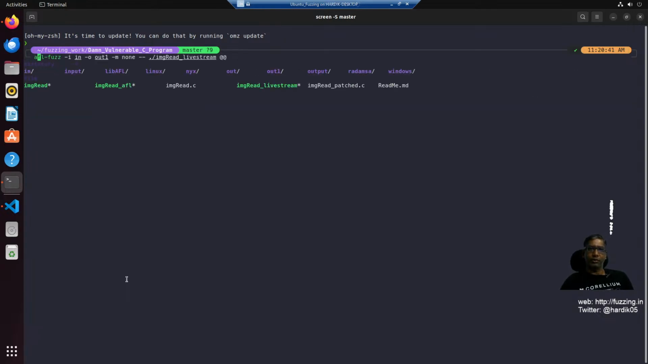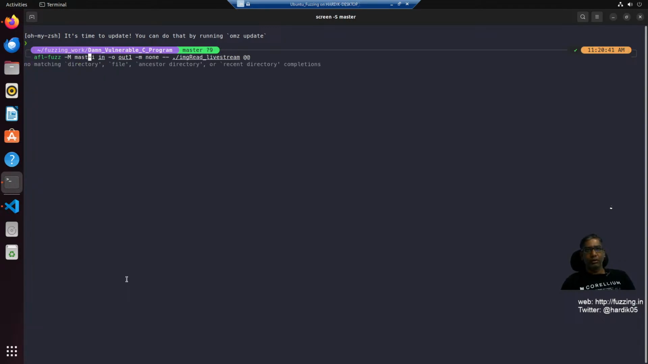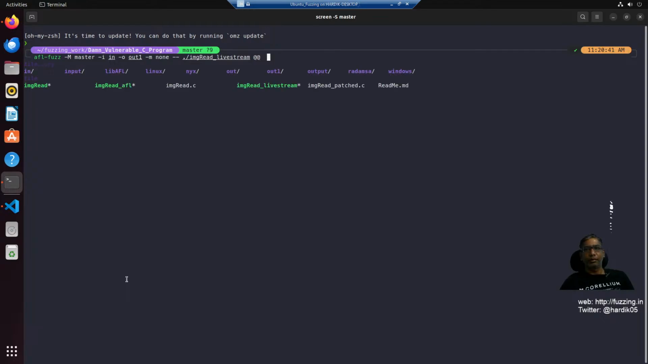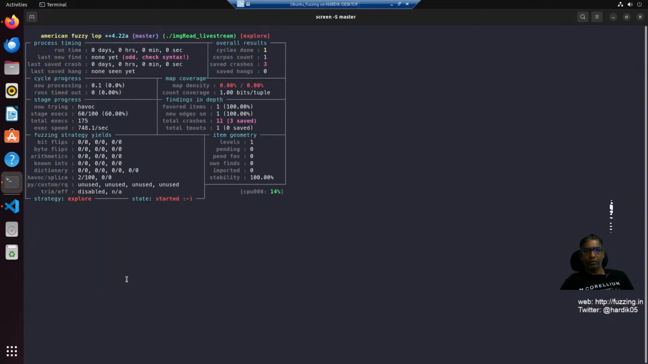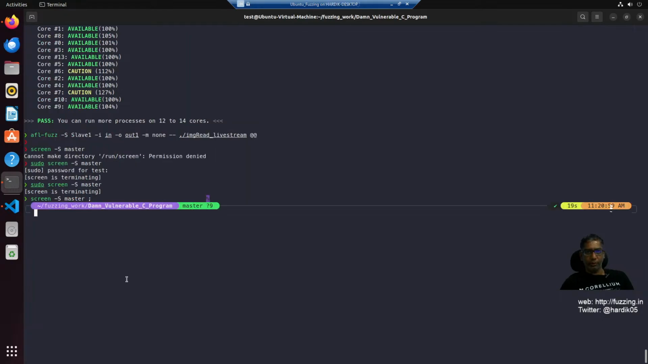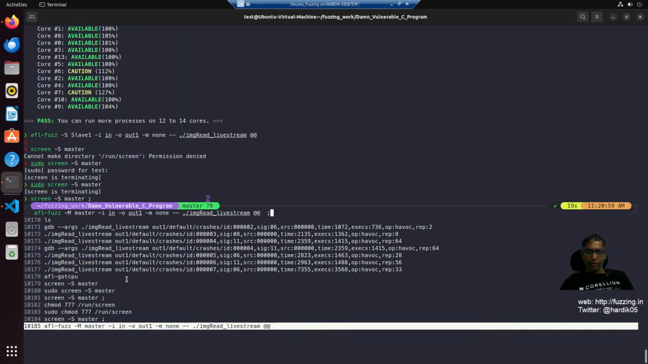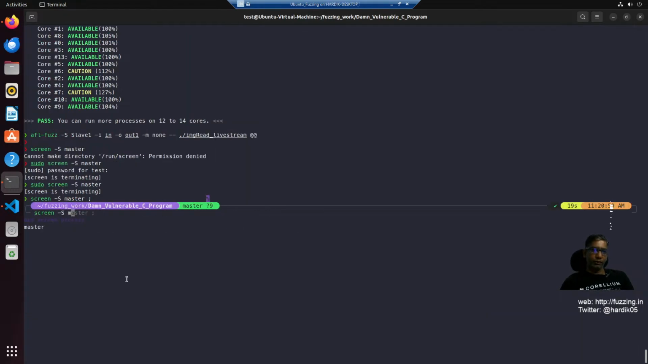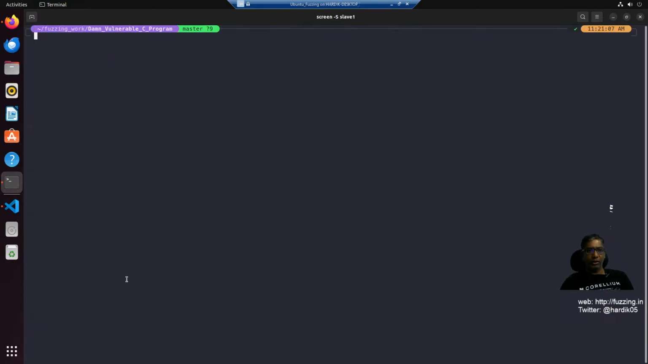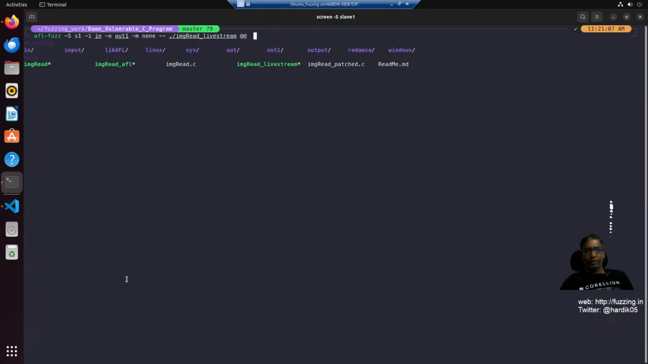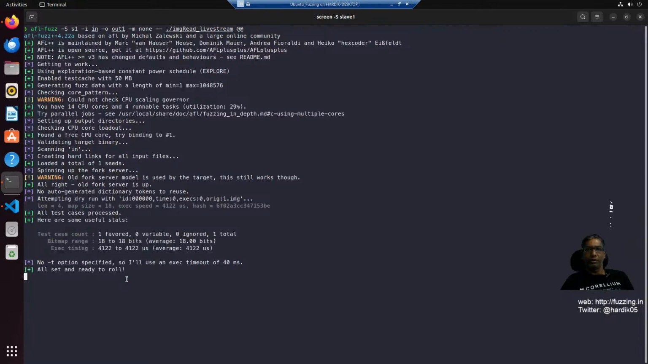Let's run one master instance. So we will use -M, and it should work. Yes, it's working, and you can press Ctrl A, Ctrl D, and let's run another screen instance for the slave. We have another screen instance, and then again we will use the same command. We just need to change the M to S, capital S, and master to, let's say, S1.